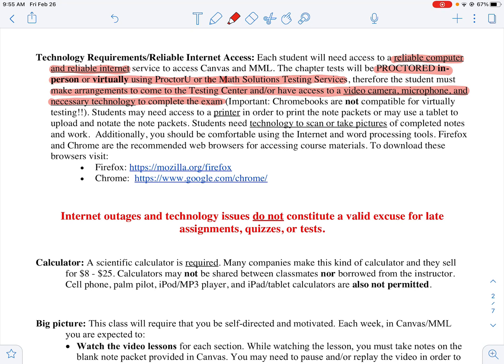You will also need to make sure that you have access to a printer in order to be able to print all the note packets that I provided for you. Or what you can do is actually use a tablet to upload the notes and then notate on your tablet and submit it that way. But you do need to make sure you are required to use the note packets that I've created. So it's important that you have a printer to print those out or some sort of a tablet where you can upload them and take notes that way.